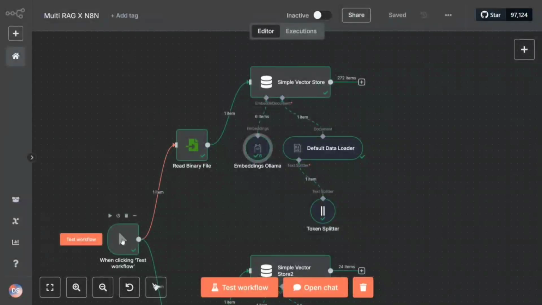So if you can understand the process, once we click on the workflow, it reads the binary file, that is a PDF file. It goes to the simple vector store. From the vector store, it has two components: the embedding model taken from Ollama, where we are using Nomic embedding, and the second part is the data loader. So the PDF file is loaded and then token splitting happens and your vector DB is created.